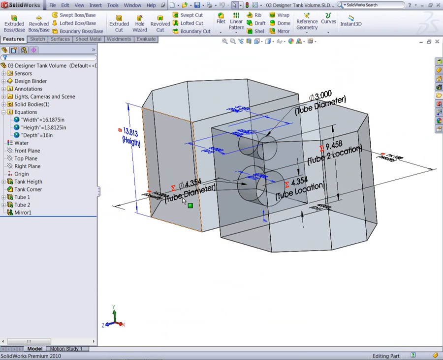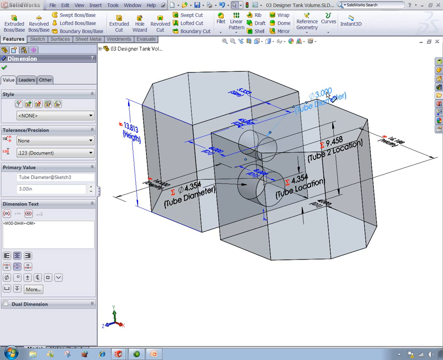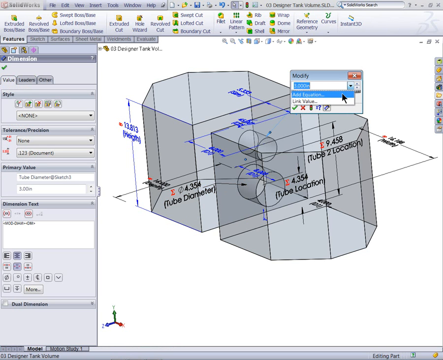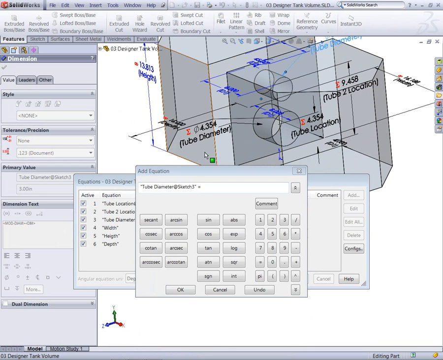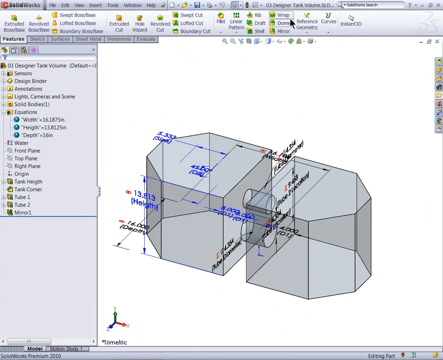Now to make this tube equal to that tube, I'm going to add an equation. The reason I'm not going to do link values here is that with link values, you don't have a parent-child relationship. The fact that this is a child already of tube location means this cannot be a link value. A link value needs to be a top level or a parent. So here I'm going to do a simple equation and say that that's going to be equal to the first tube diameter. And with that, I'll go ahead and rebuild, and you can see that that updated.